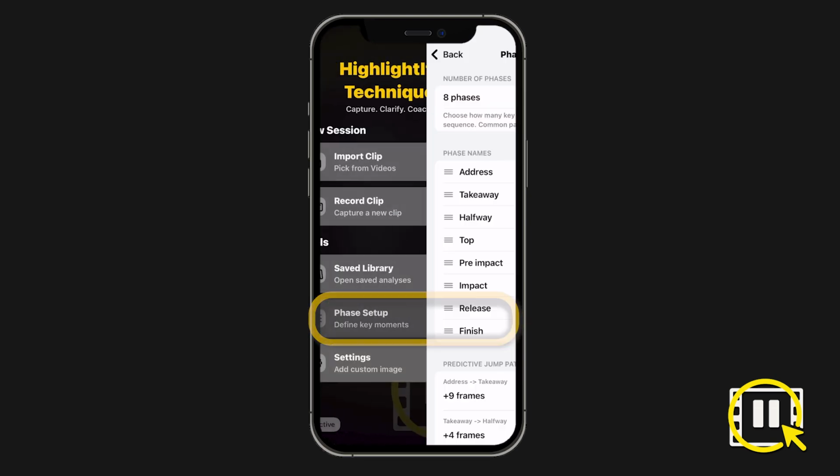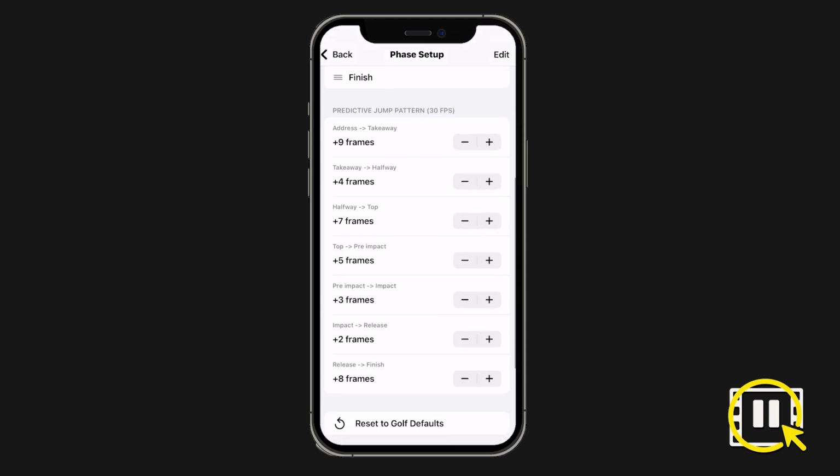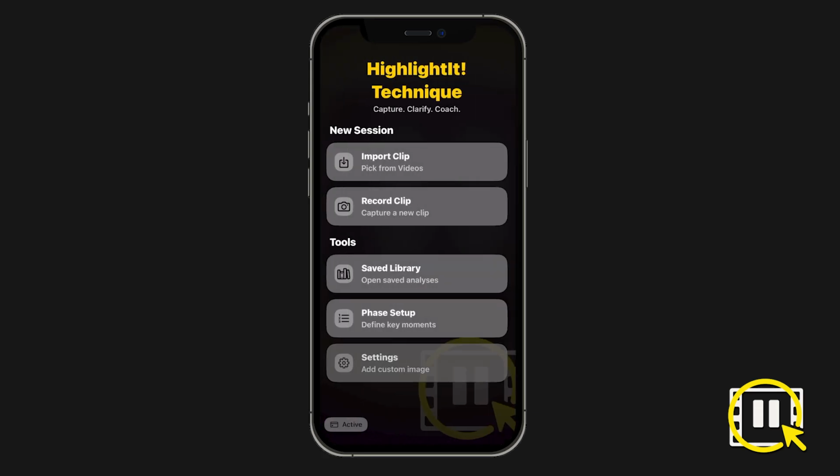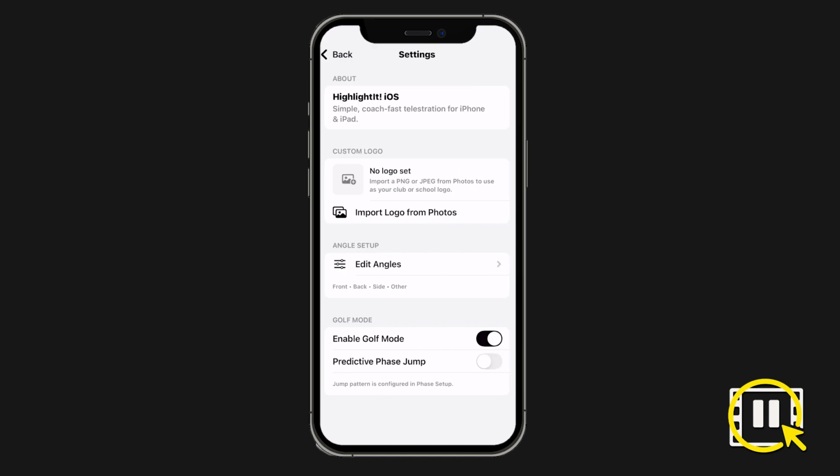So in the phase setup, which we've already met, you can see how there's a predictive jump pattern on the basis of 30 frames a second. Once you've got your phases in there, you can decide what number of frames is standard between those parts, so you can get the gist. So when you add a phase in, it jumps forward that number of frames in anticipation of what's coming next, and then you just have to fine tune it. So you can turn that mode on or off in the settings.